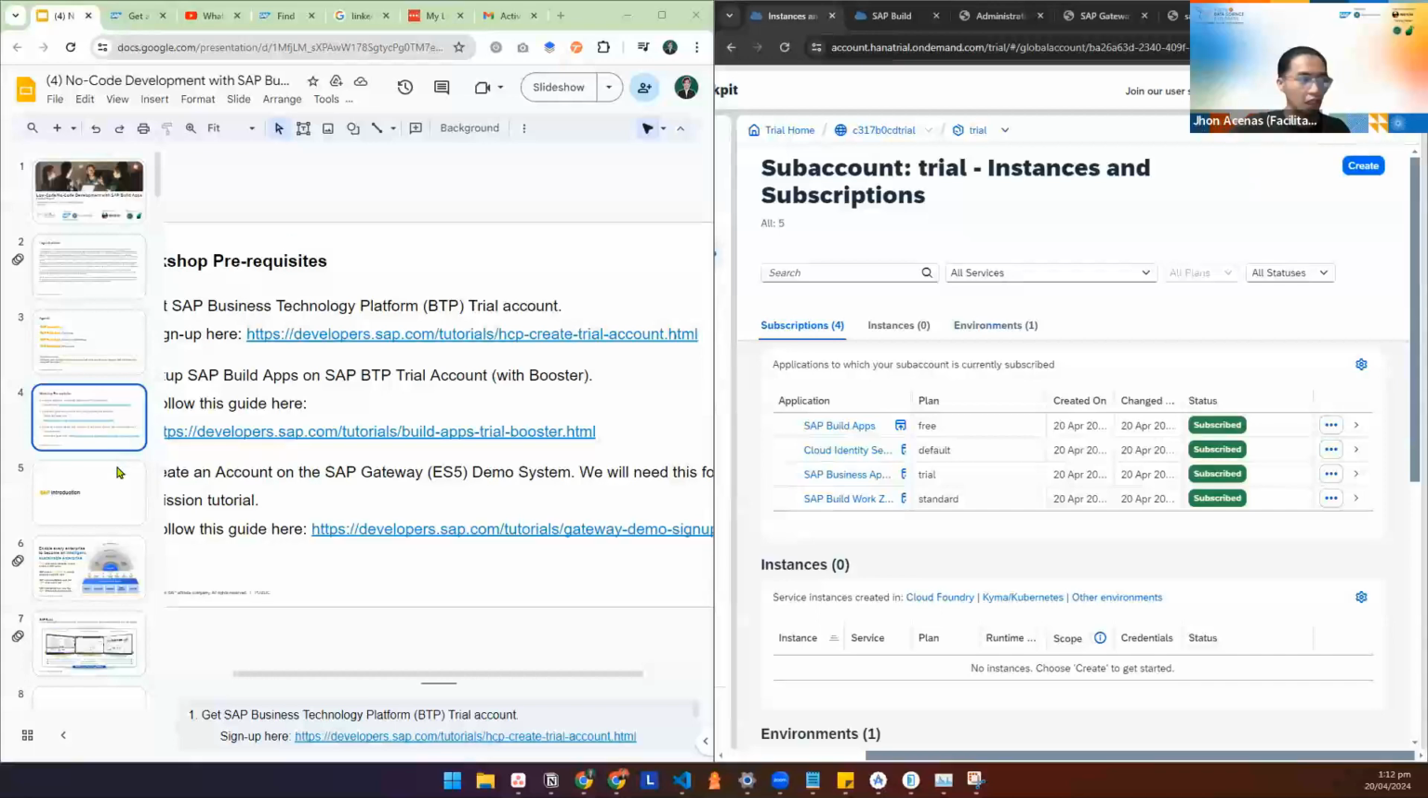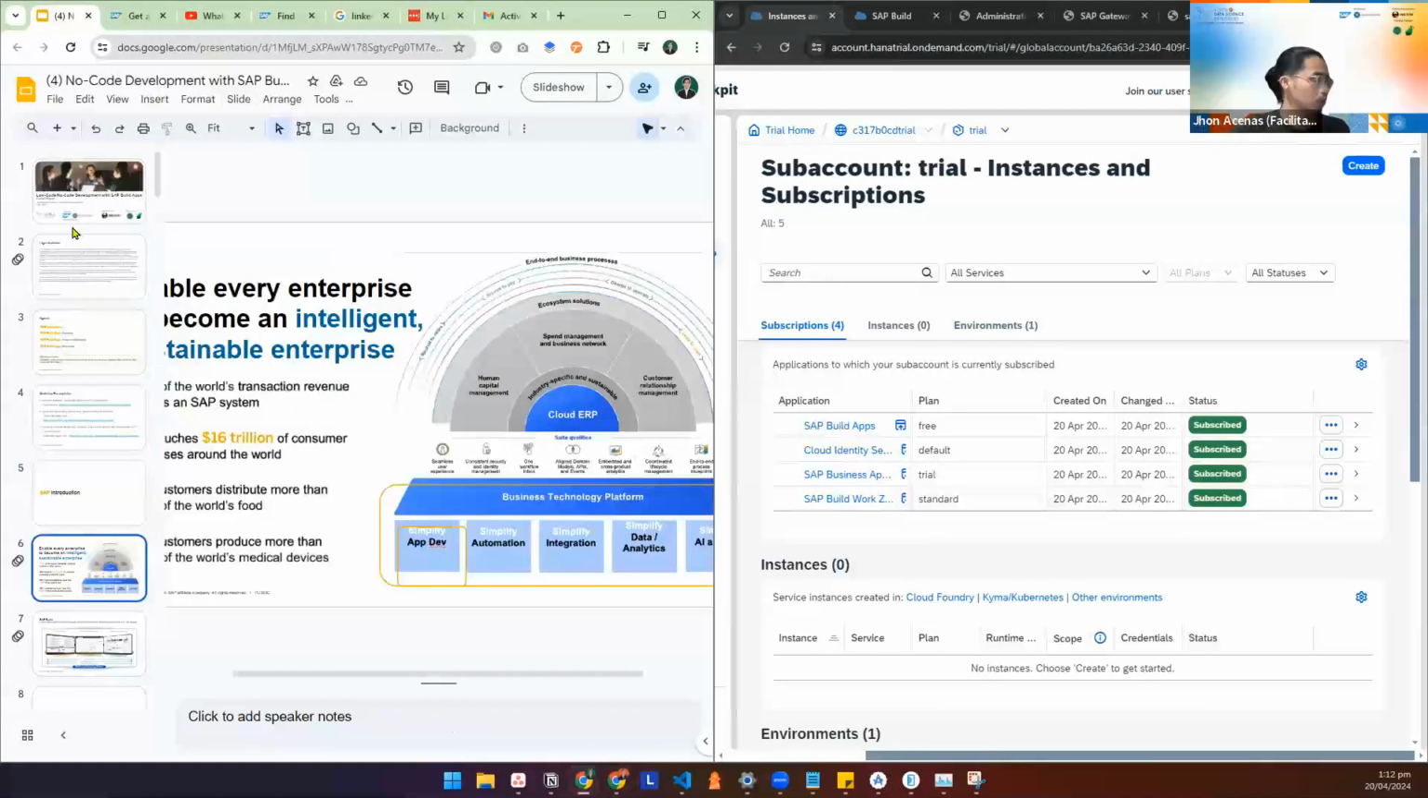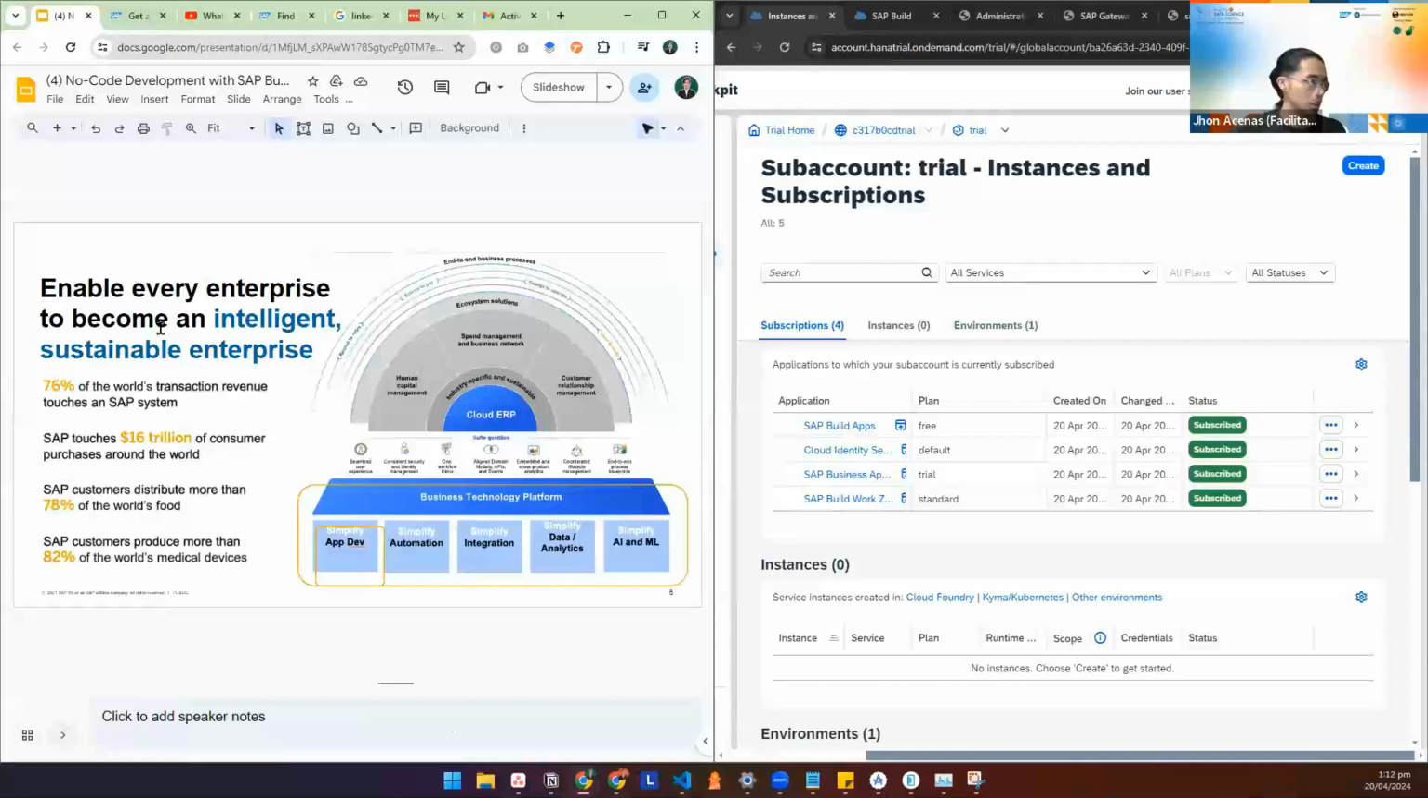Okay, I'm going to proceed now with the introduction of SAP. What we have done is just the three accounts that we are going to be needing for this workshop. SAP is a tool for businesses to build their platforms on the web. Statistically, 76% of the world's transaction revenue touches at least one SAP system.